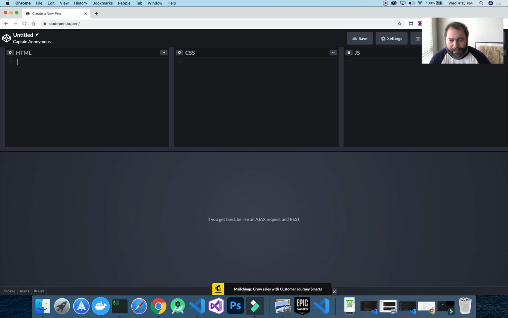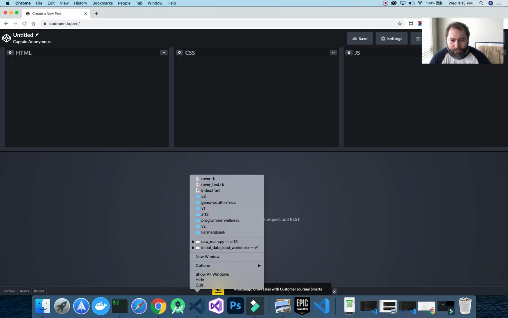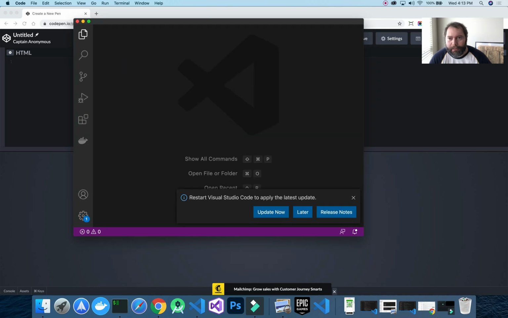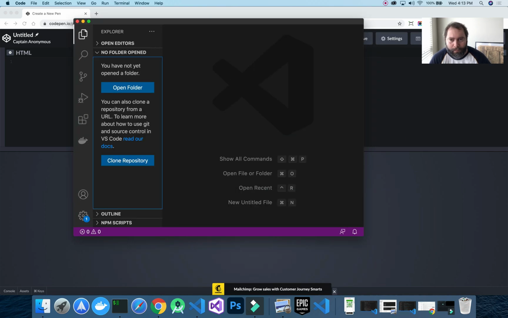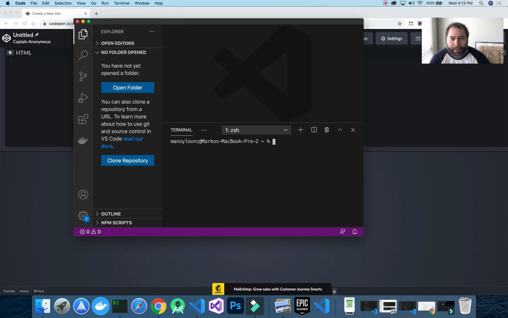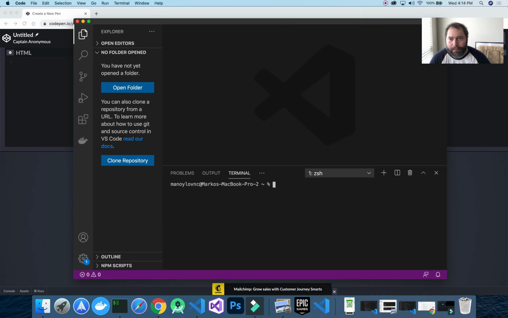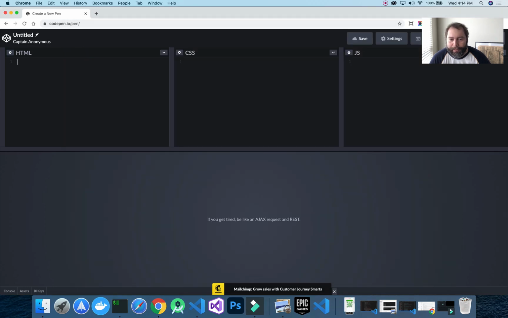I'm thinking maybe something like Visual Studio Code. You have your file and folder structure on the left side, you write code in the middle, and then we also have a log, like a terminal, at the bottom. So similar to CodePen.